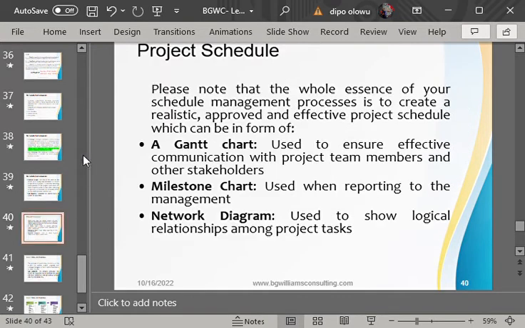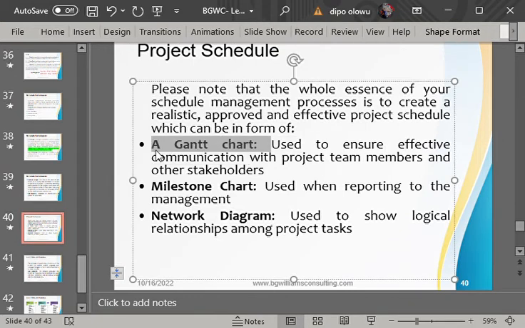Take note, the project schedule will now be created. Now take note, there is what we refer to as a Gantt chart. There is what we refer to as a milestone chart. There is what we refer to as the network diagram. Now take note, if for instance you are using software, you can have a Gantt chart.